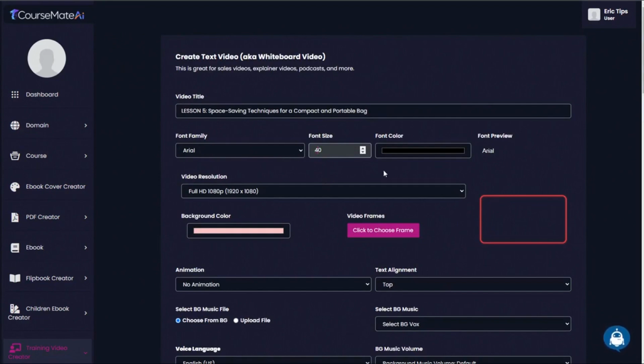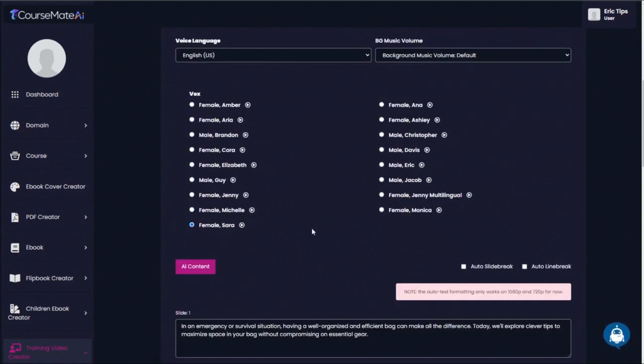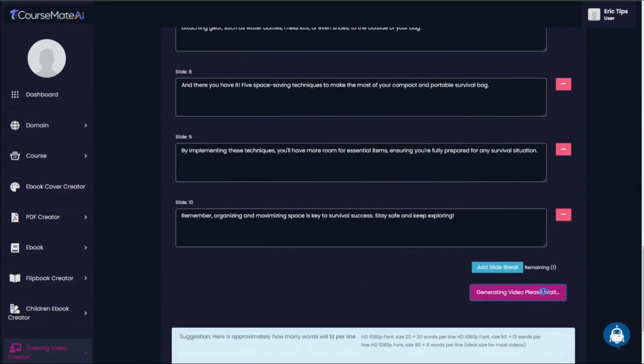Let's put the text at the top. And in fact, since we're doing that, I'm going to bring the font size back down to, say, 40 to leave more room for some pictures. We'll go with Sarah's voice again.